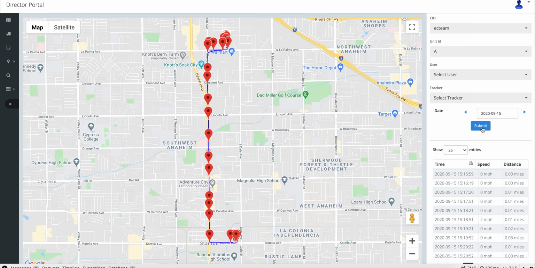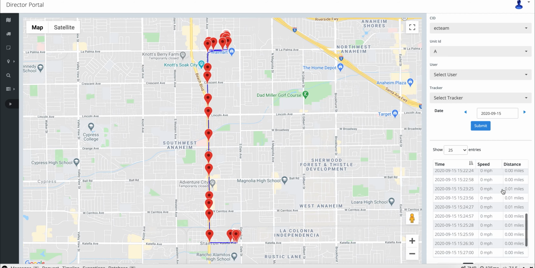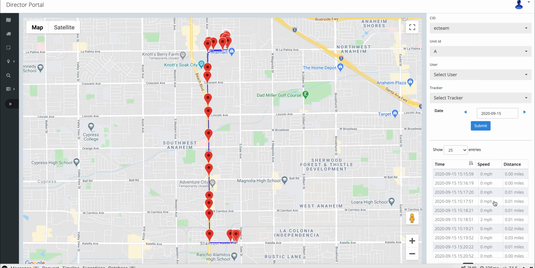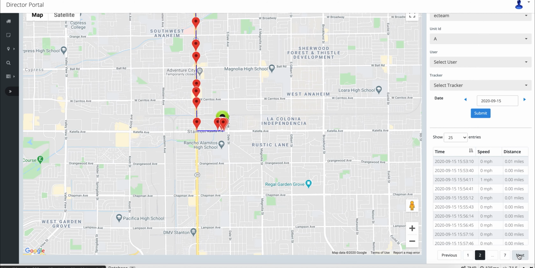Here we now see that the position history has changed. Instead of hovering over a colored area to view its information, you can view the individual entries on the right-hand side. By clicking on one of the entries, you can see its location. There can be multiple pages depending on how much the unit has traveled.